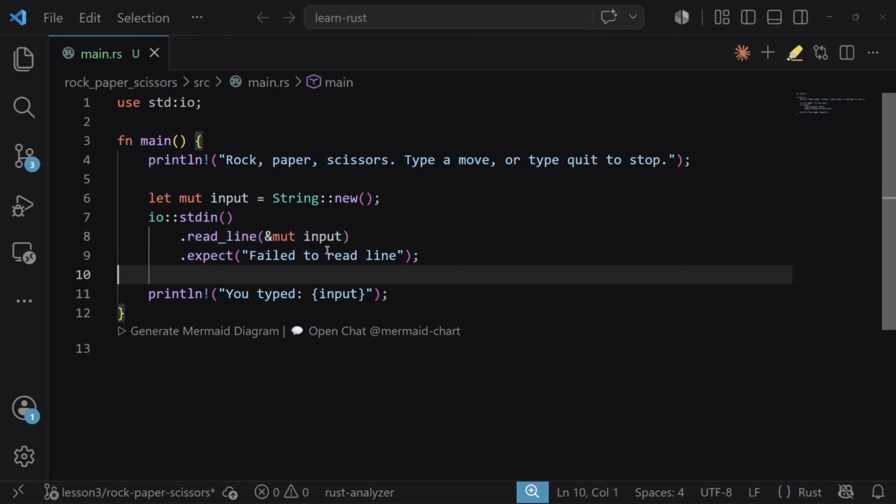Now the part that trips people up is this &mut input. Essentially what that ampersand means is that we are passing a reference, so a borrow of our string rather than the string itself. And mut means that the read_line is allowed to change it. So essentially what we're doing here, we are lending our string to read_line and saying, you may write into this. Now references are a whole topic within itself. I'm going to cover that in a later episode, so don't worry about the mechanics just yet. For now, just read the &mut input as letting the read_line function fill in some input.